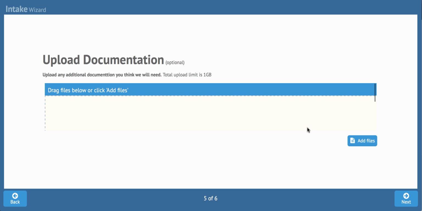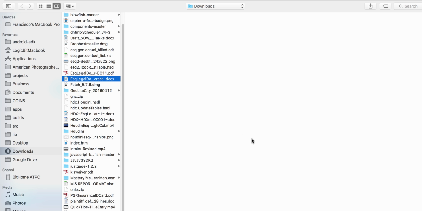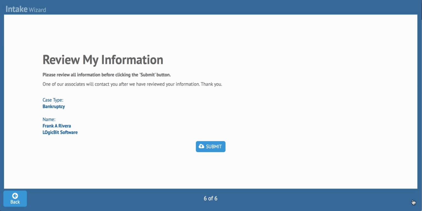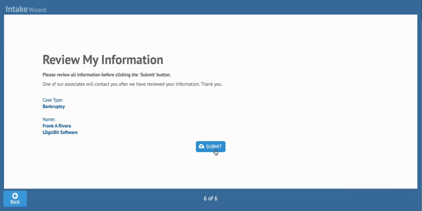So I'm going to go ahead and select a couple of files. I'll select a PDF, and there we go. I can drag and drop files into this area as well, or I can just use the Add Files button. I'm going to click Next. And now what the user is provided with is a basic rundown of what information they provide. They can always go back and make a change, okay? But when they're done, they click Accept Submit.